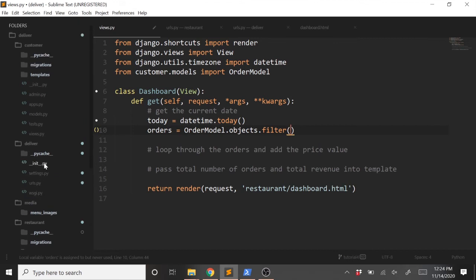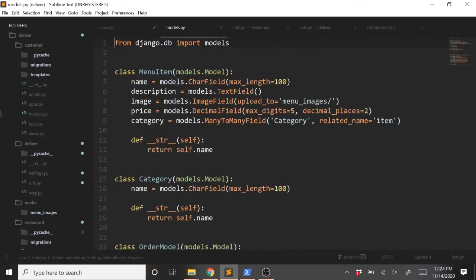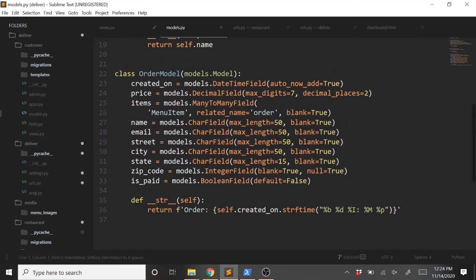Let's see, where's that at? Up here. So we have our models.py. You'll see on our order model right here, we have a created on field. This created on field will give us the date that the order was placed. And so we can match that with today. And if it is the same as today, we can display it on the dashboard.